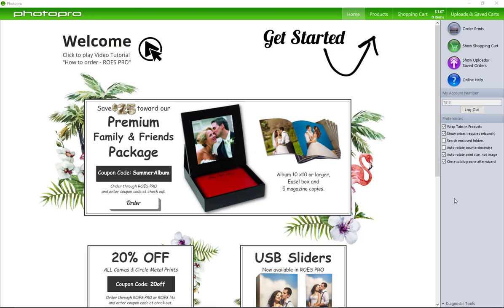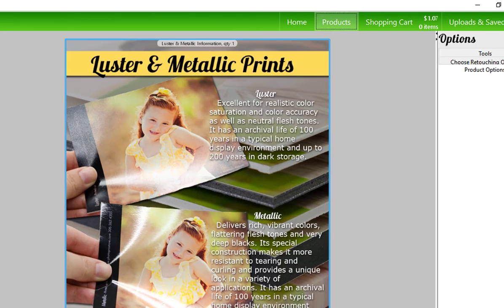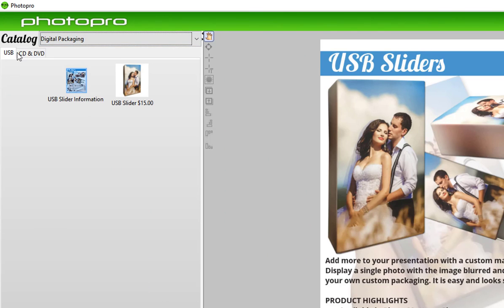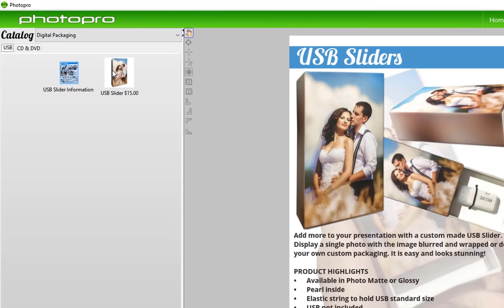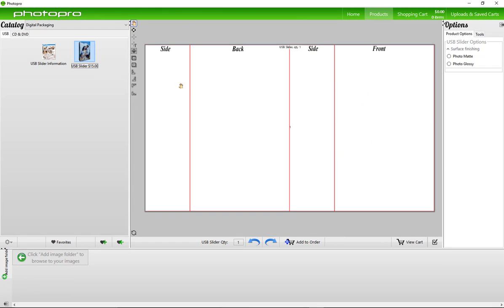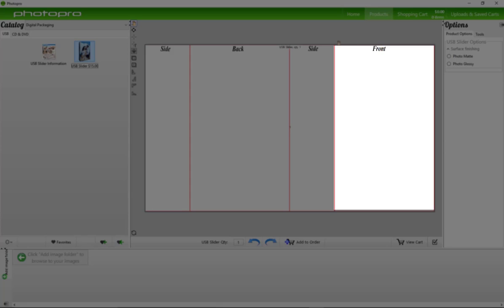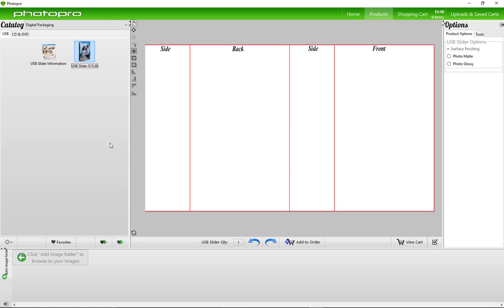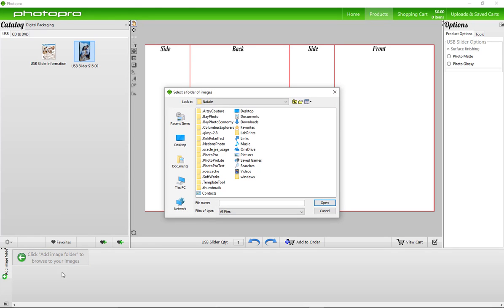So open up the ROES PRO app, log in and search for digital packaging under Products, Catalog, Digital Packaging, and choose the USB. So you're going to be designing your own. This is the front, side, back, and side. So go ahead and load your images in here on the bottom.